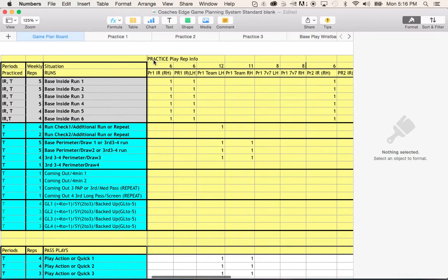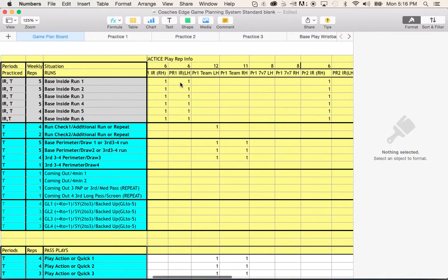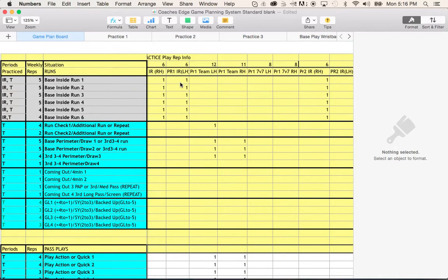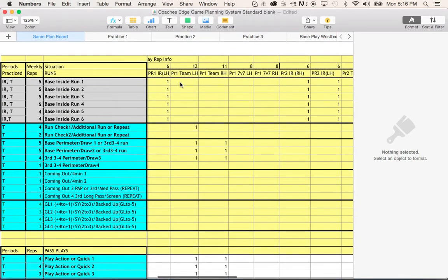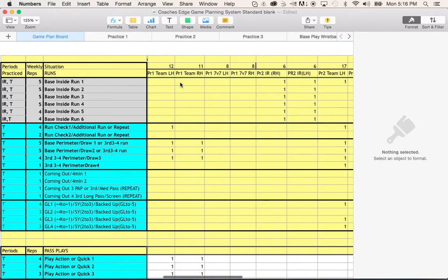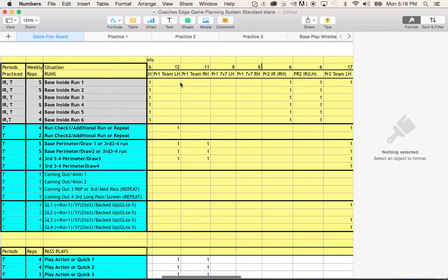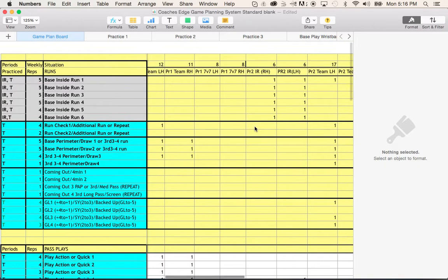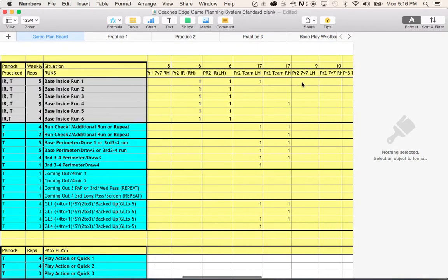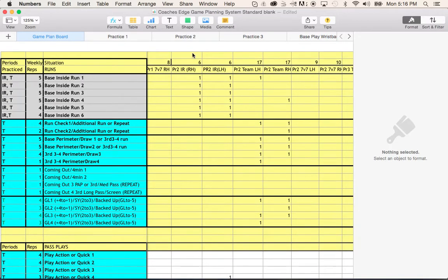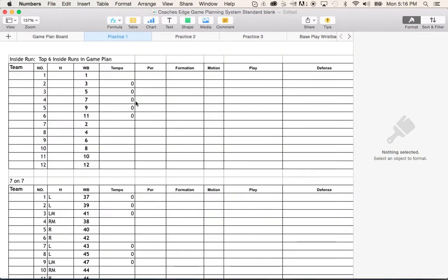Where these get scripted are at the end, and you see that, okay, practice 1, inside run, right hash, left hash, number of plays that you're going to get of each. So it tells you where the practice reps are during each practice. So it could be an inside run period, a team period, 7-on-7, practice 2, practice 3, etc. Once those are all filled in, then your practice script will be auto-filled.